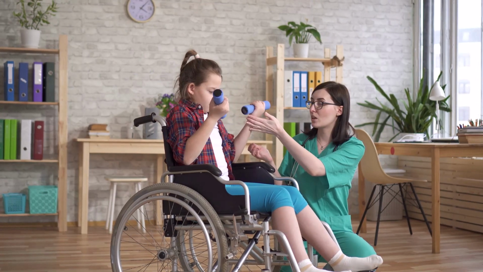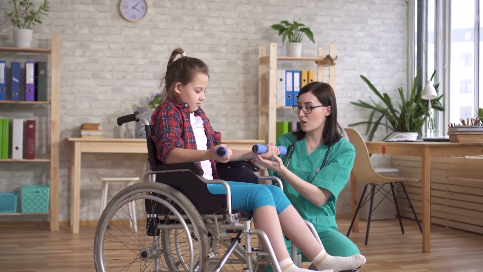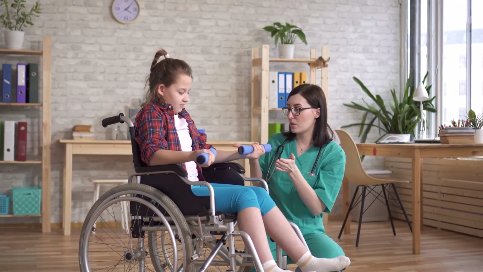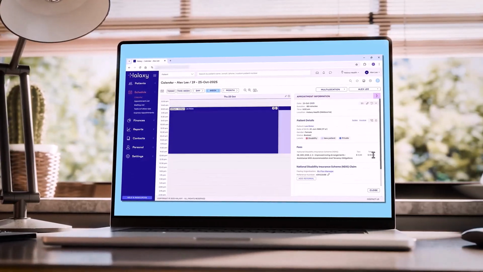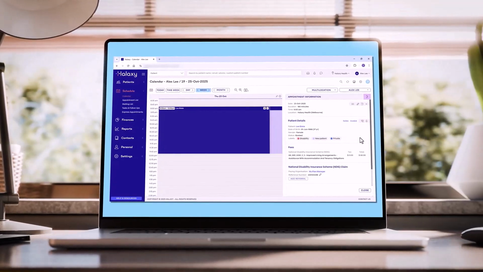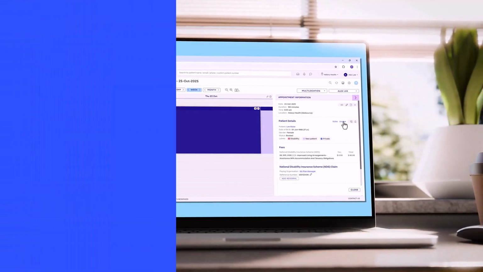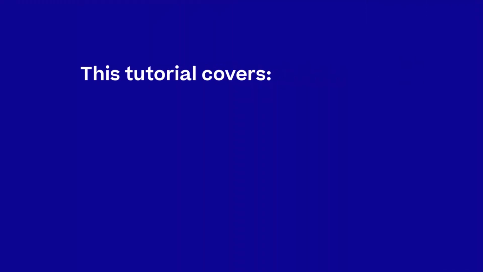Managing NDIS travel expenses doesn't have to be complicated. Halaxy makes this process simple, easy, and compliant, so you can focus more on your patients. If you provide services under the NDIS, you can charge or claim for travel time and expenses in Halaxy. In this tutorial, we'll walk through everything you need to know about NDIS travel fees.